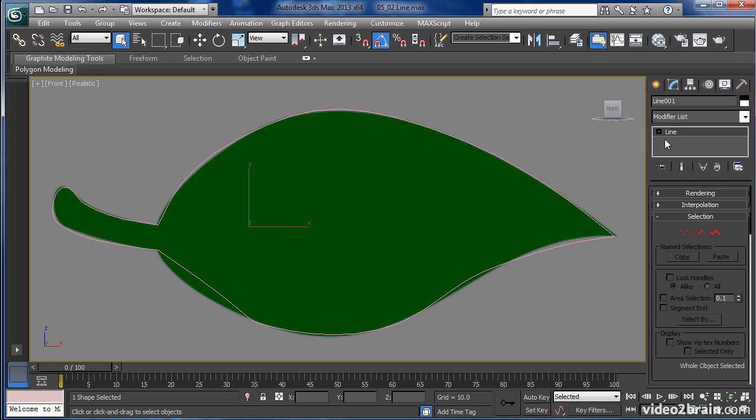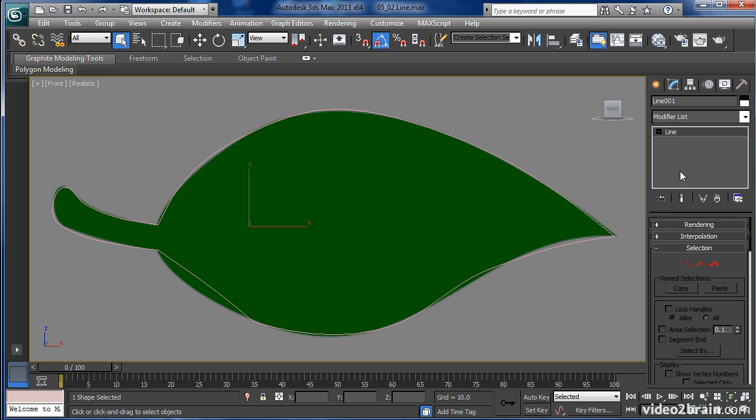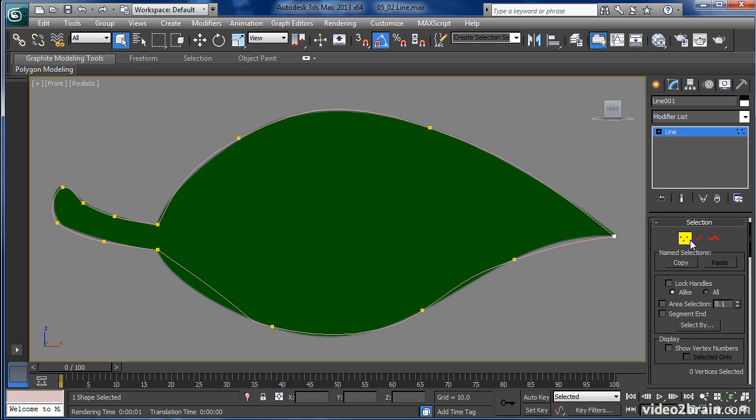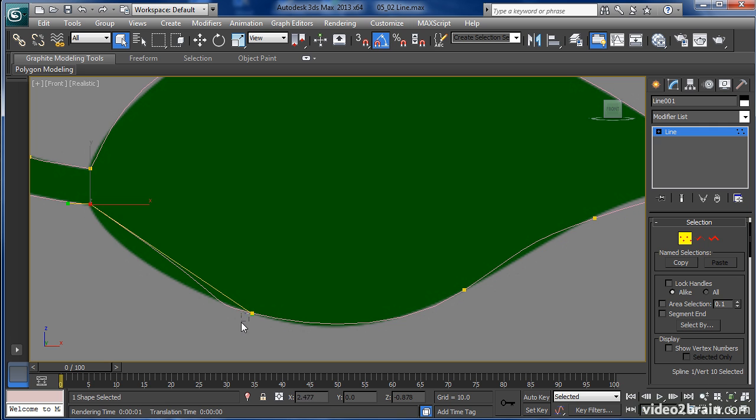In the Modify panel, this area here is the Modify stack. Down here under the Selection Rollout are the 3 component levels of a line. Vertex, which are these points. Segment, which are the areas between the vertices, and the Spline mode is the entire spline. In Vertex mode, I'm going to select that vertex. Actually that one. You see that Bezier handle right there. It's a little crazy. It got a little big.